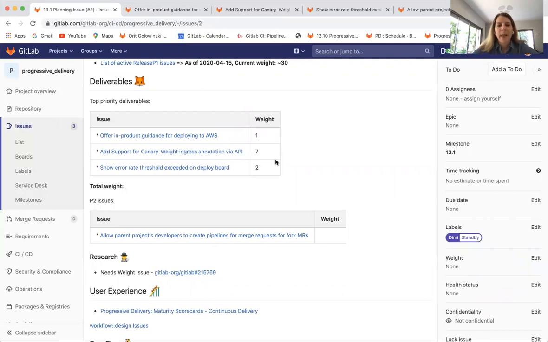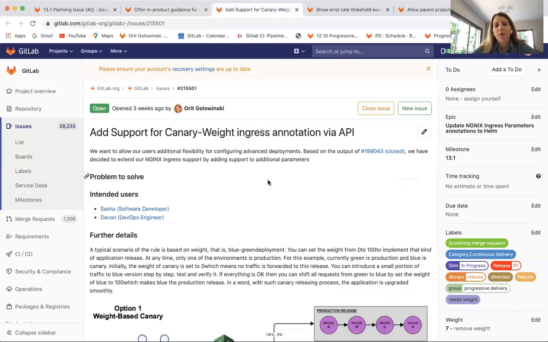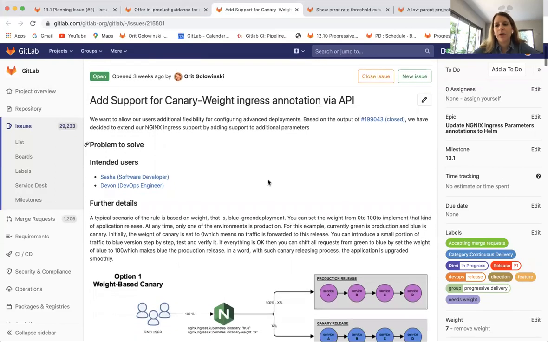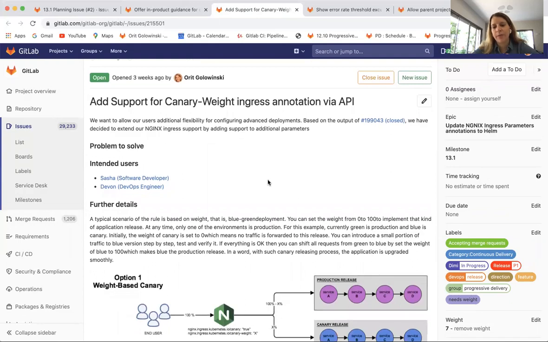The next issue that I want to talk about is add support for Canary weight Ingress annotations via API. While I don't think we're going to complete the entire issue because it's rather large, it's an MVC, I do want to walk through a little bit about the plan and what we do want to plan for this specific iteration. The idea is that we want to expand our current Canary capabilities for Kubernetes to allow you to configure a real blue-green deployment.